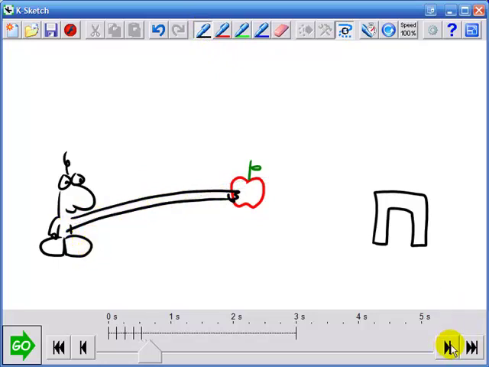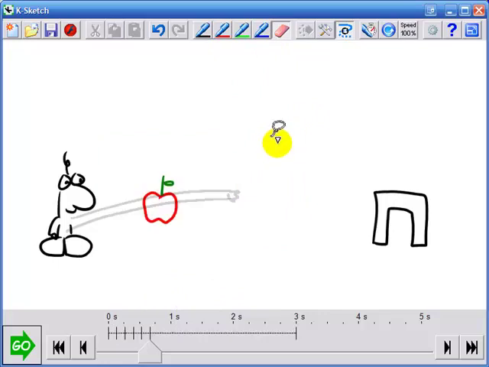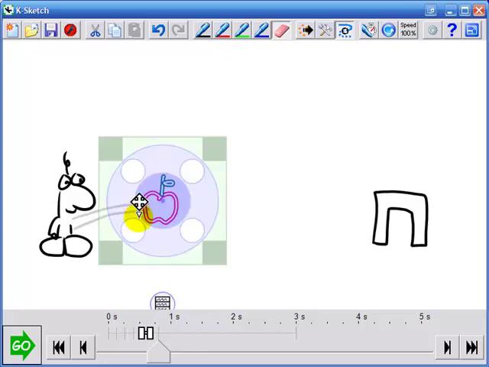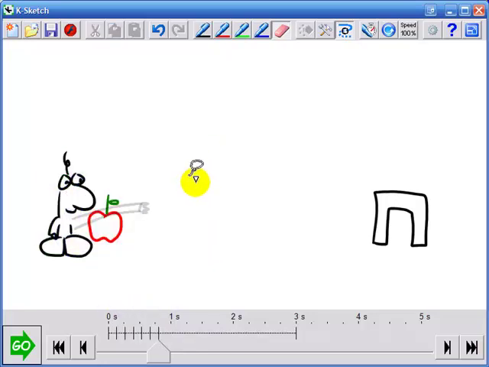Forward 2 frames, erase, hold Alt, select the apple, move it, hold Alt, deselect, pen, draw the arm, forward 2 frames, erase, hold Alt, select the apple, move it, hold Alt, deselect, pen, draw the arm, and we're done.